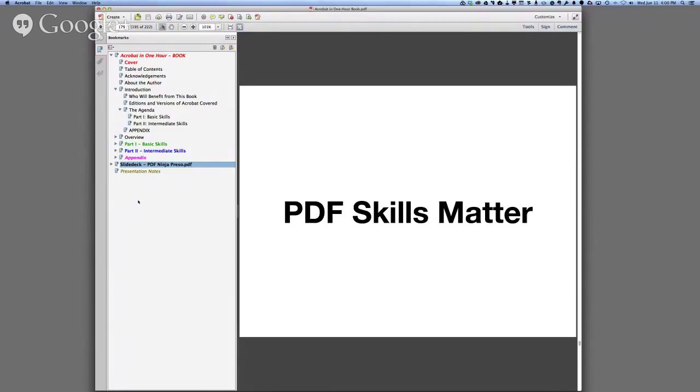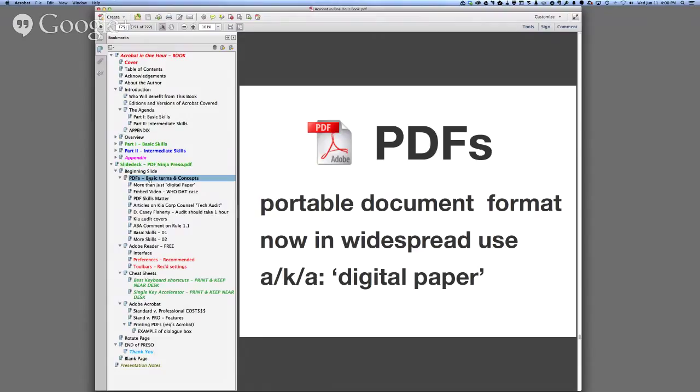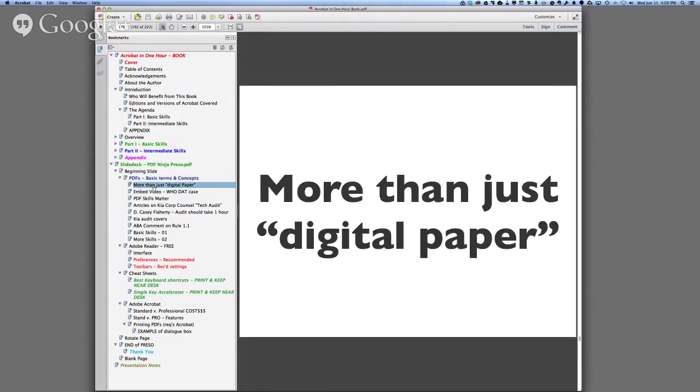We talked last time about Adobe Reader, the free program that lets you view PDFs and work with them in certain basic ways. And we talked about the fact that PDFs are in widespread use and that basically PDFs are akin to digital paper. So they're very useful for lawyers who want to be paperless because they are what replaces paper. So the more you know how to use PDFs, the better off you are.